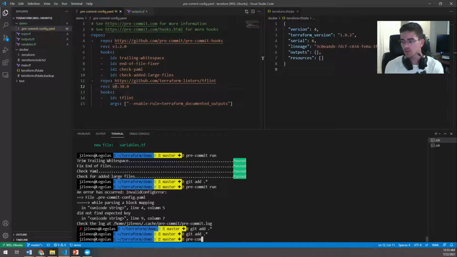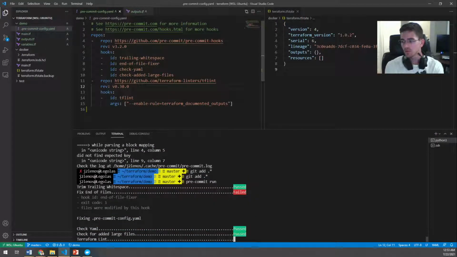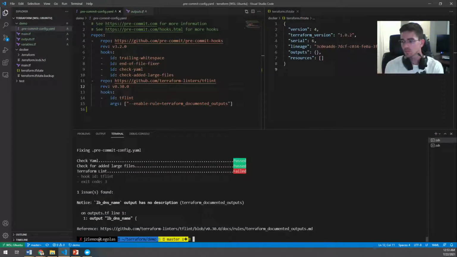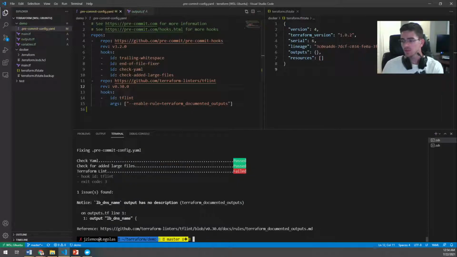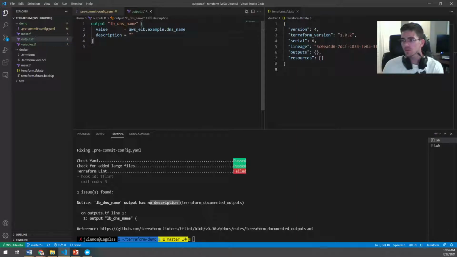Run pre-commit run, and you'll see there were 2 issues. My pre-commit config.yaml needed an end of file fixer, so it added a space here, and it fixed this for me. And it gave me a warning, hey, lbdns name has no description. My outputs need to be documented. So let's give it a description. Load balancer output name.